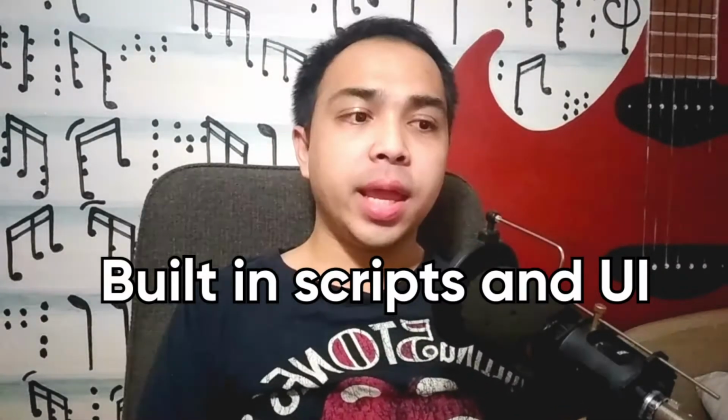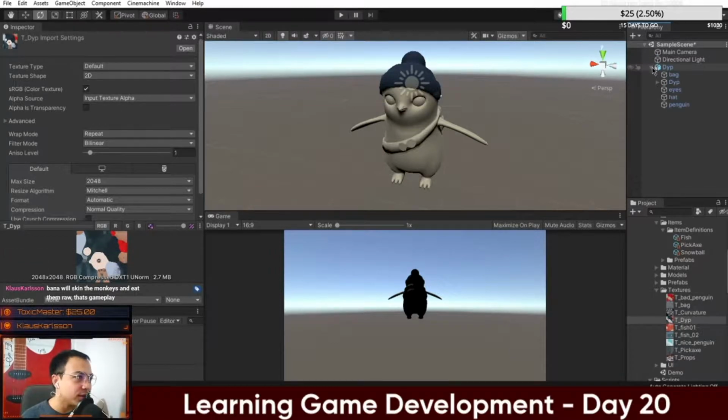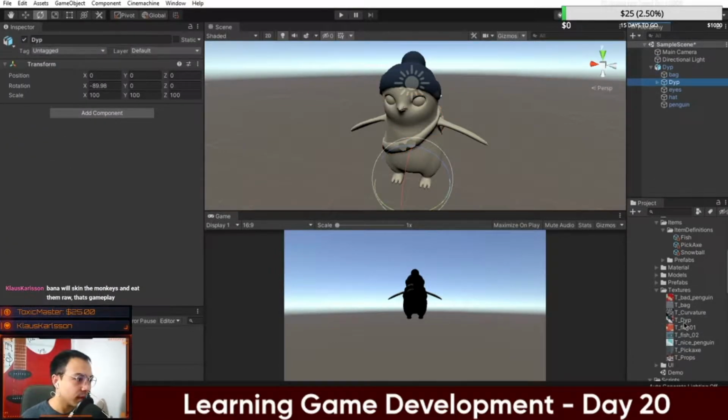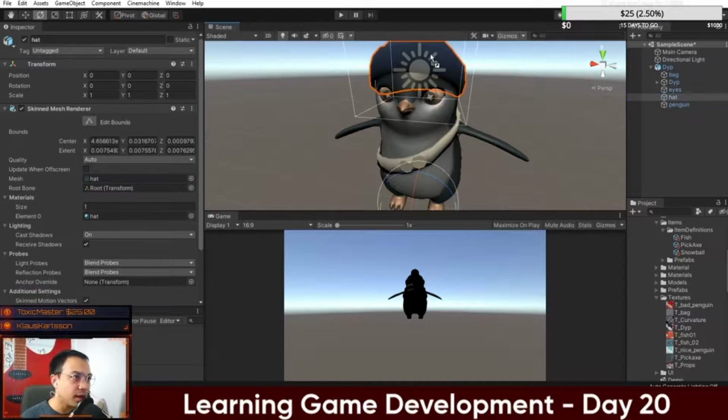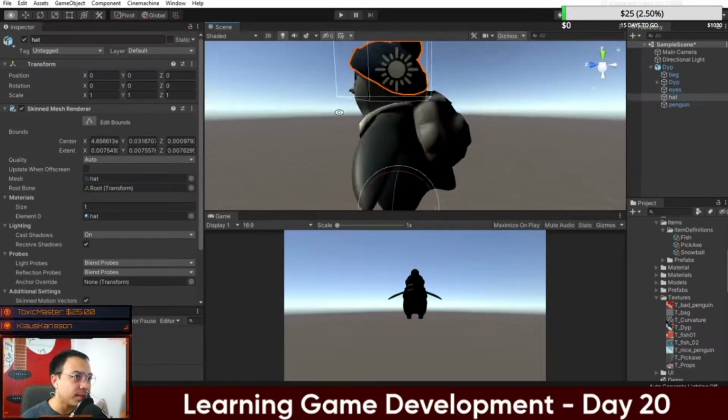It's a really nice free asset that has a built-in script and UI that you can use to build your own RPG game from scratch. For our game, we're just gonna import the penguin here and do everything else ourselves. We are also gonna add all the penguin's textures that are included in the package.